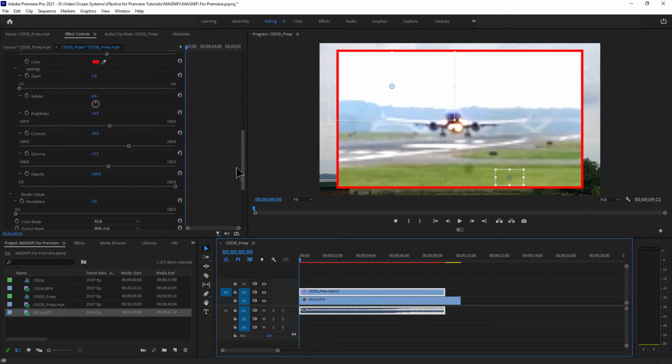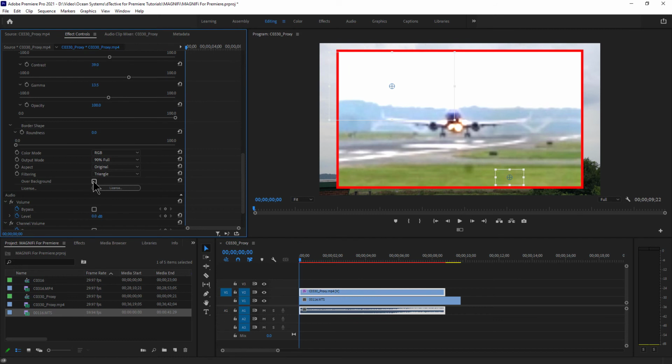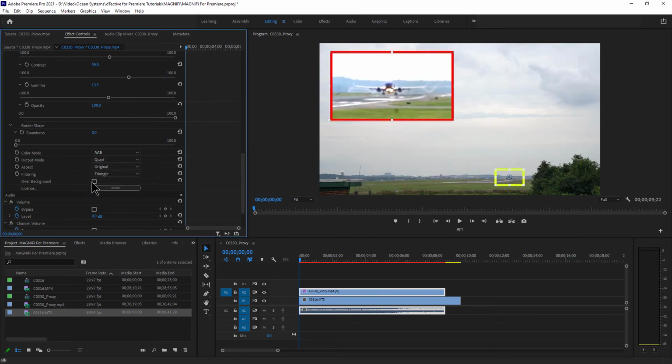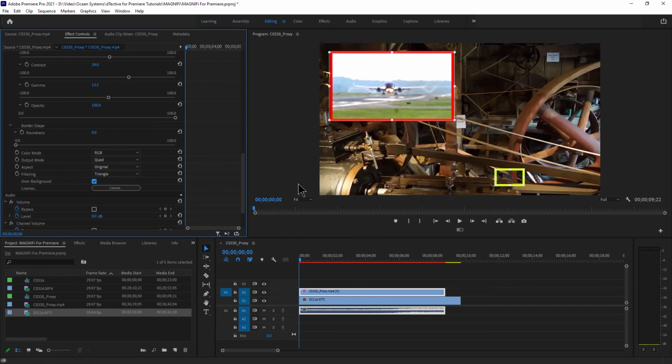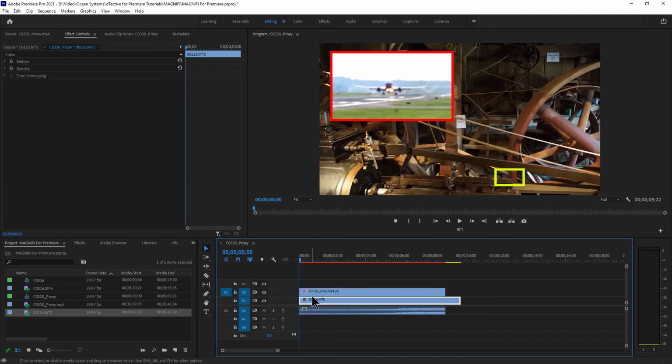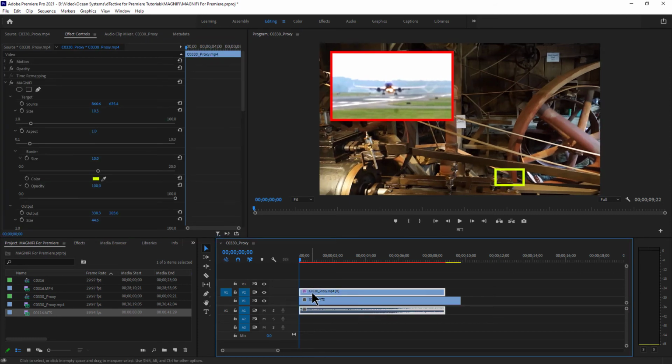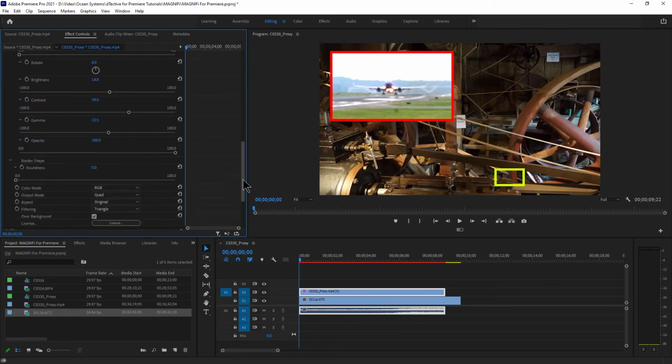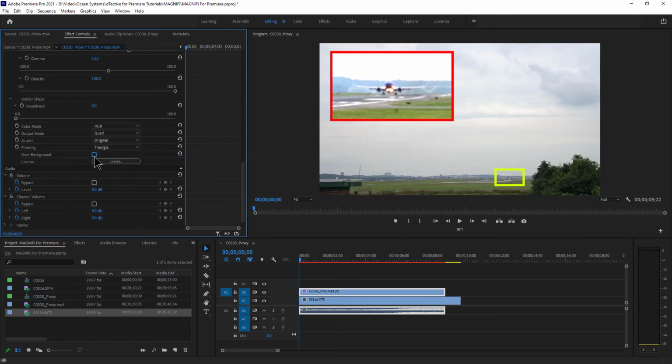And if I was to choose over background, and let's change this back to quad, you'll see that the background changes to whatever is on V1. So now you can see that I'm doing over background. This is the background track on V1, and this is the track that we're working with on V2 now. And that's what over background does. So we'll turn that off.